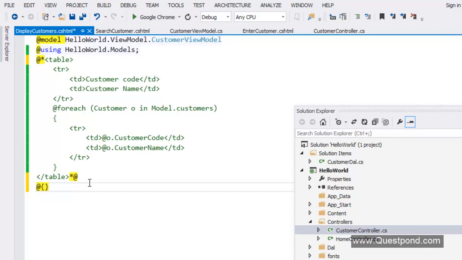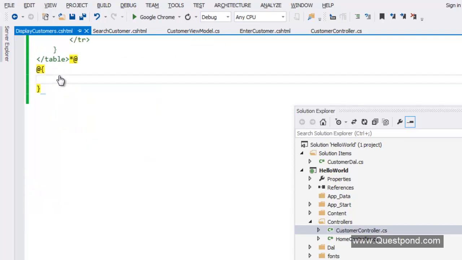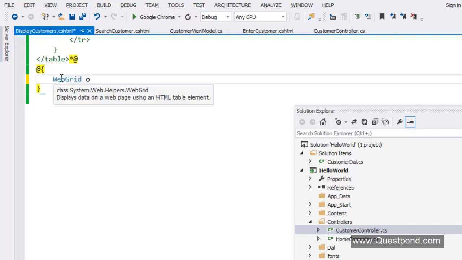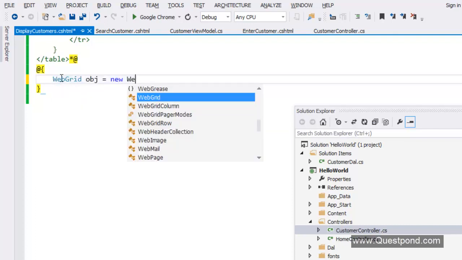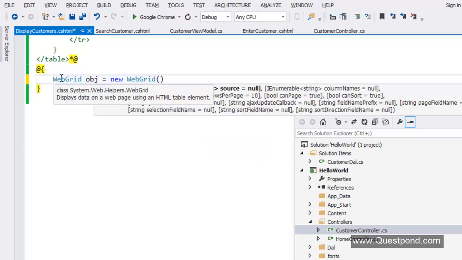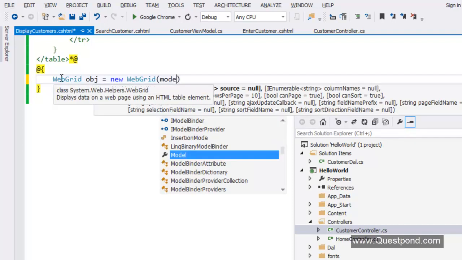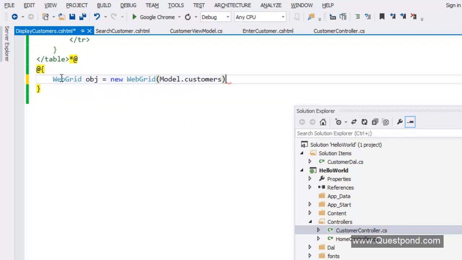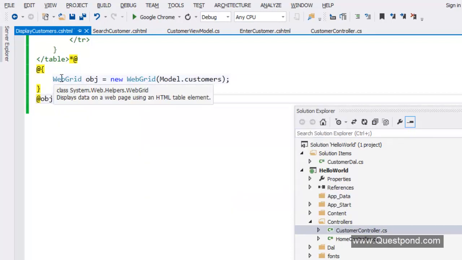Over here, we will create the object of the web grid class. So I'll say new WebGrid, and we need to pass it the customers collection. So I'll say Model.Customers collection. He will use this customers collection and create the HTML for you. So here I'll use this object and say get the HTML and display it on the page.